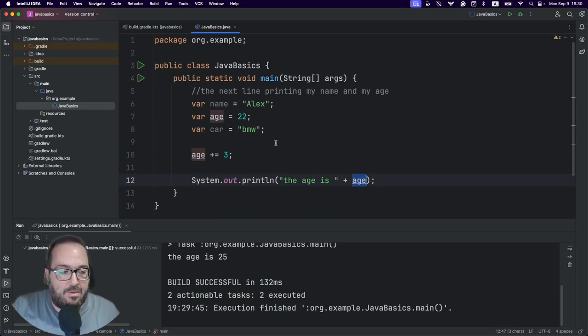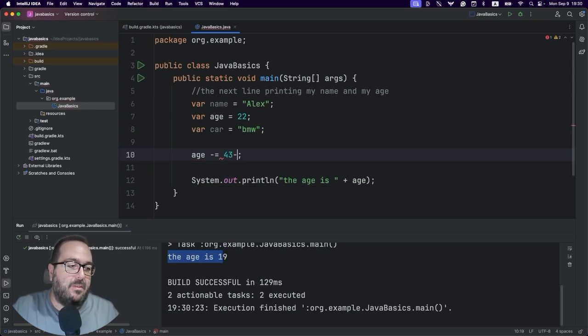Similarly, we have the subtraction assignment. And we can do that by saying minus equals 3. And can you guess what it's going to do right now? It's going to subtract 3 from 22, and it's going to give us 19. Here it is. The age is 19. It doesn't really matter. And I think that's it for the assignment operators.